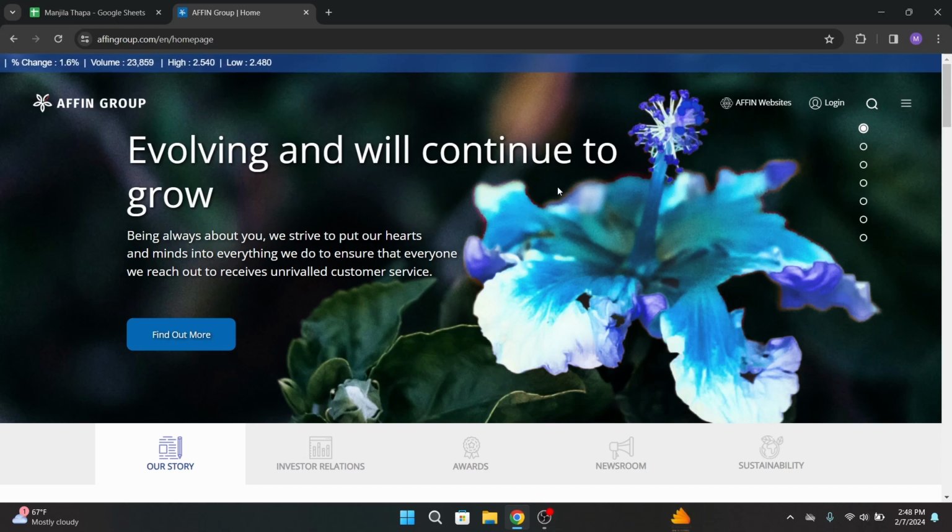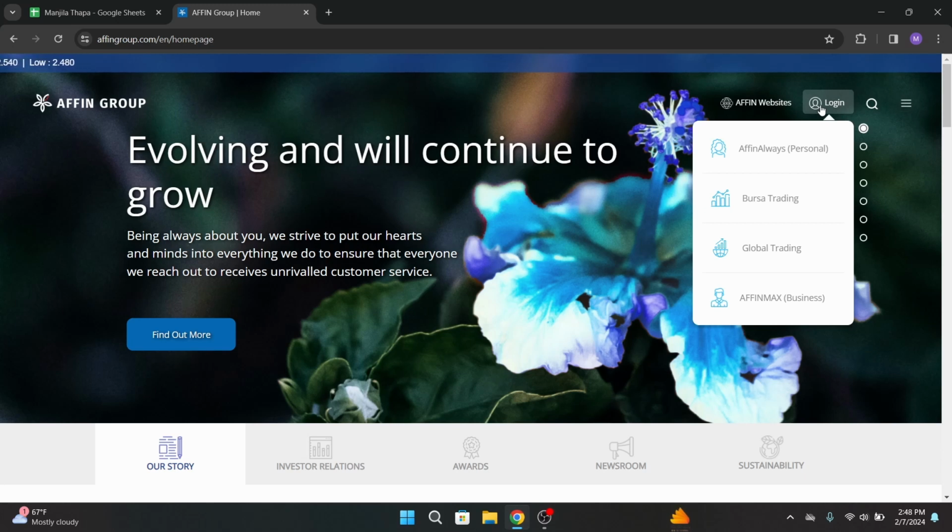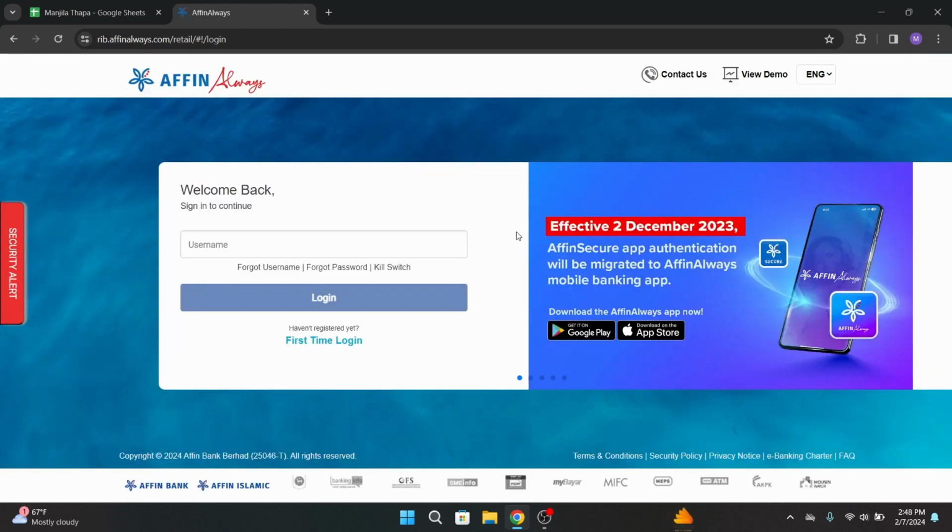Now on this interface, at the upper right corner, you will get a login button. Click on the login button. From here, select the account that you would like to log in. I will go with personal account. And then you will be taken to the login portal.